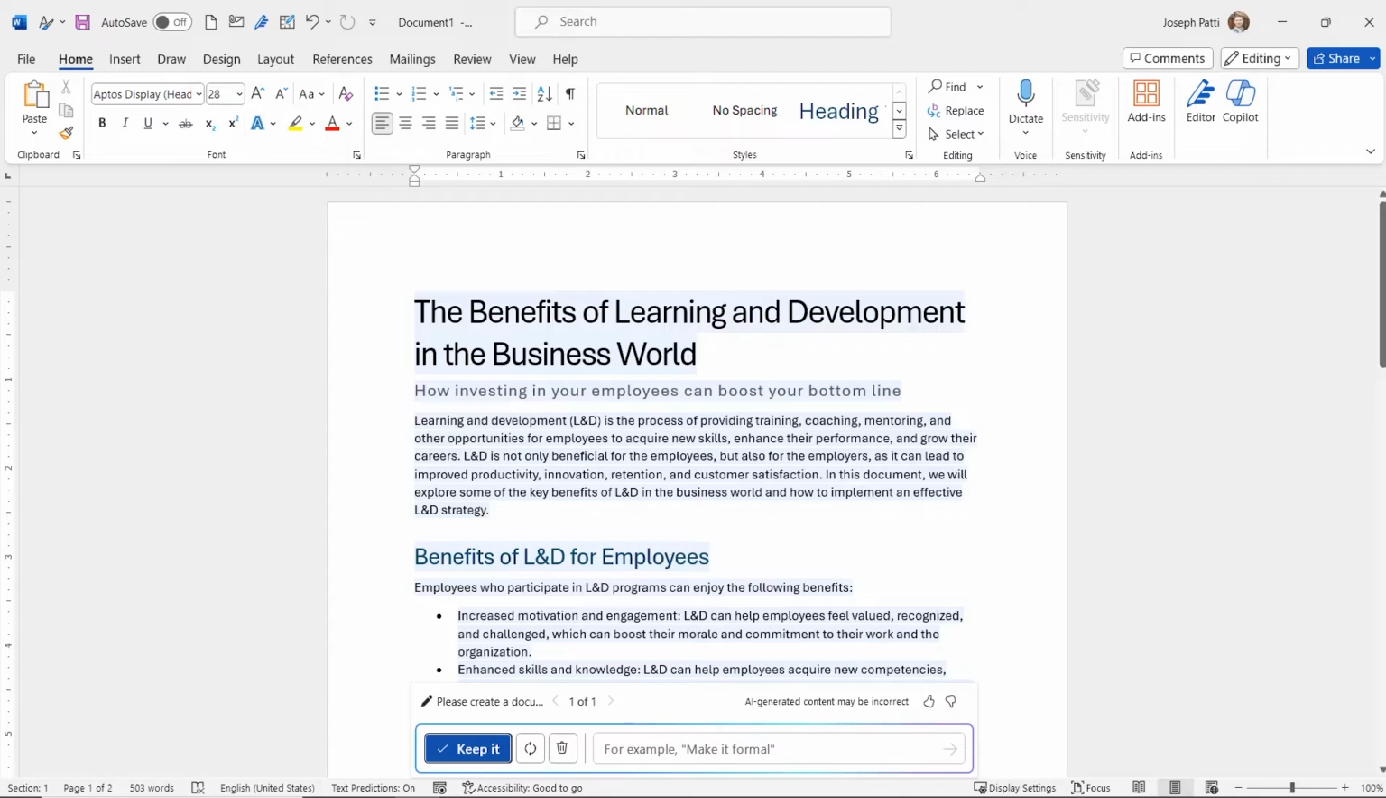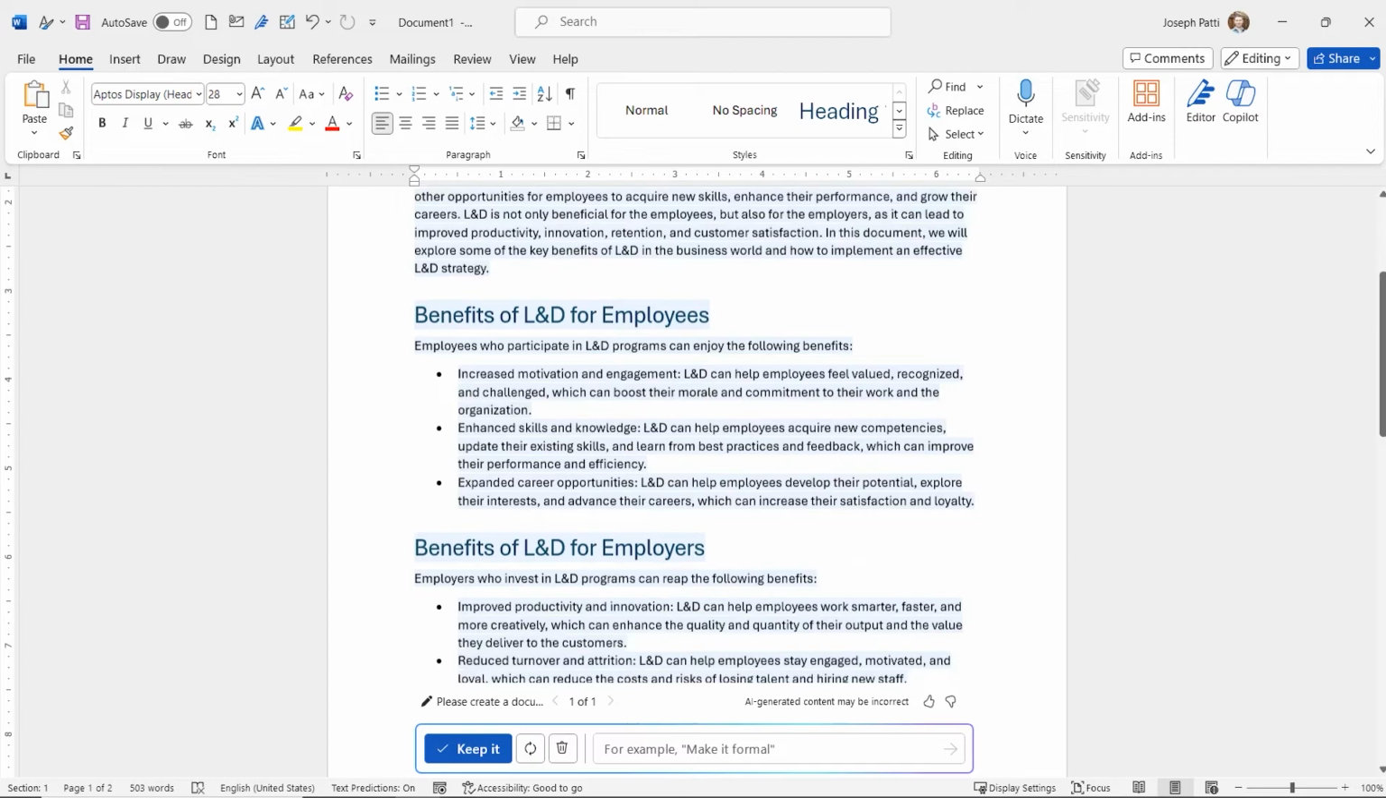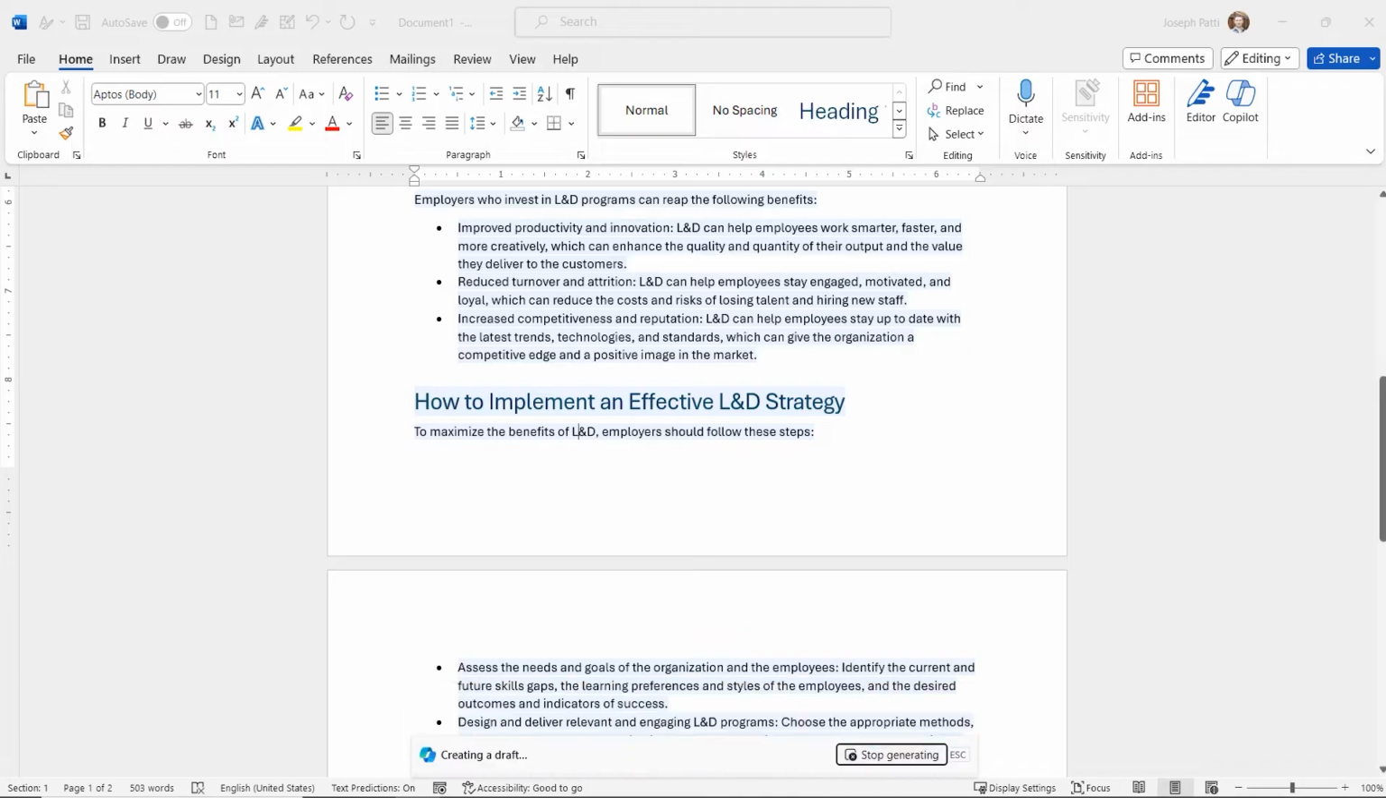Now at this point, we can actually go through the document and make any changes that we want to keep. We could say keep it, or we can say make it more formal, or we can actually delete it or regenerate it if we didn't like something. So let's go through and let's say that I don't like to maximize the benefits of employees. So I can click into here right now and I can say to keep it or regenerate it. And then it'll regenerate once again.